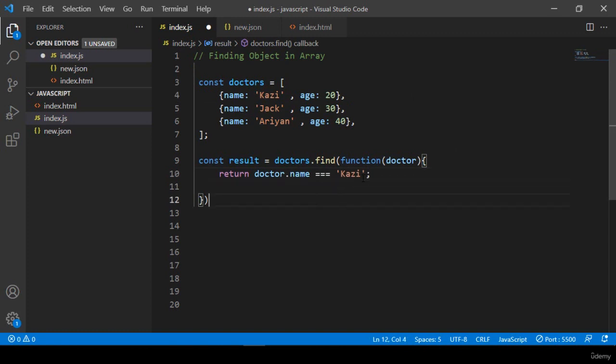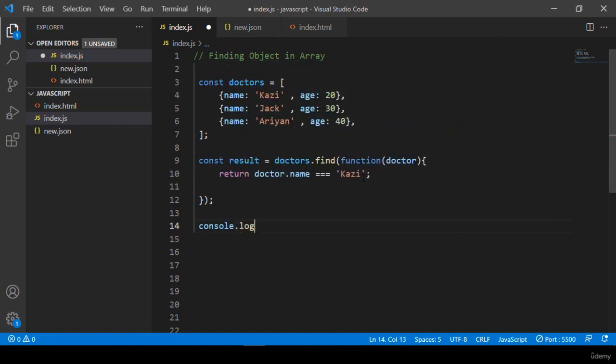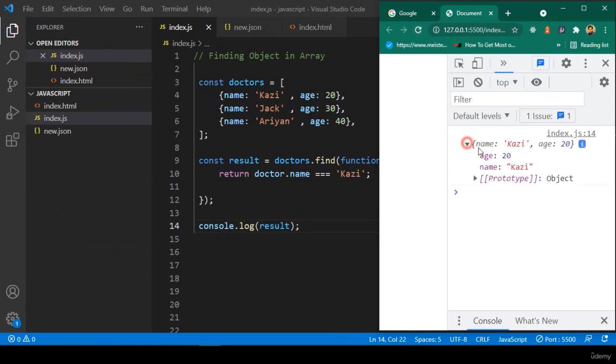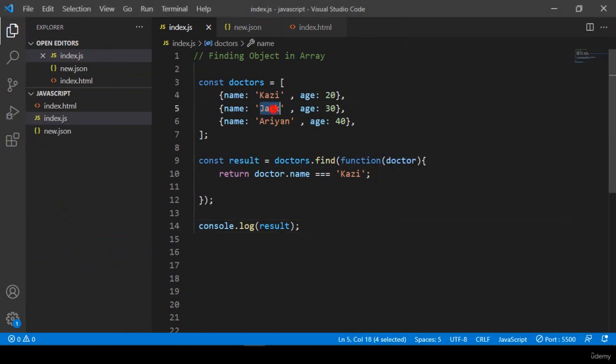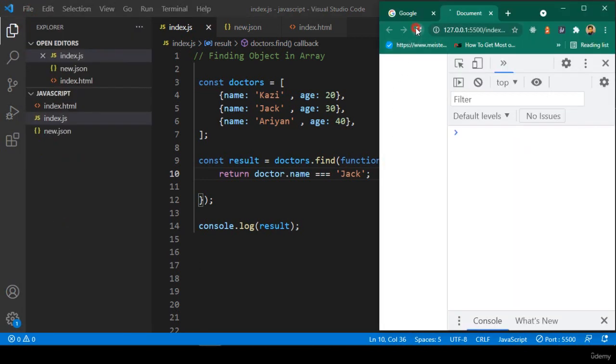If you want to check it now, here I use console.log to display our result. So that will be the result. Now let's check this out. Click save all, and now click refresh. Yes, you can see it perfectly gets that specific object's whole data, age 20 and name Kazi. If you want to pass Jack's data, click save all and refresh, and now you can see it perfectly gets Jack's data.